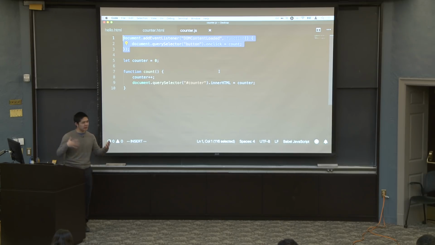Other things. I know this notion of passing around functions is a little bit tricky, but hopefully with a couple more examples, it'll become a little clearer.